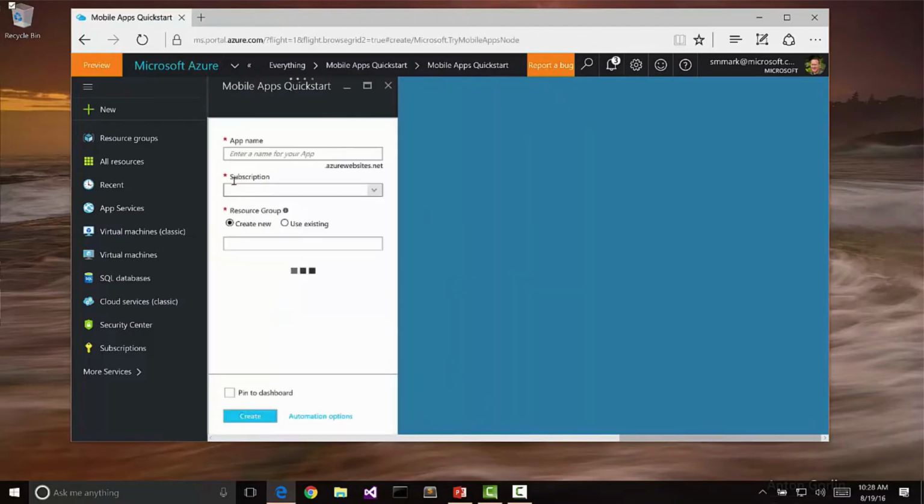So the first property blade is to actually define the name of the app. The name of the app has to be globally unique because it's going to define the DNS address that will actually represent this application on the internet. And so we'll call it My Task List. It'll be My Task List Azure Websites.net, except that is taken, so we'll do My Task List 1. That is also taken. Let's try 20. Ha, that one works. So mytasklist20.azurewebsites.net will be the name of our site.